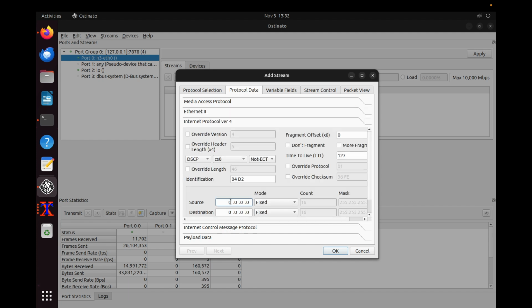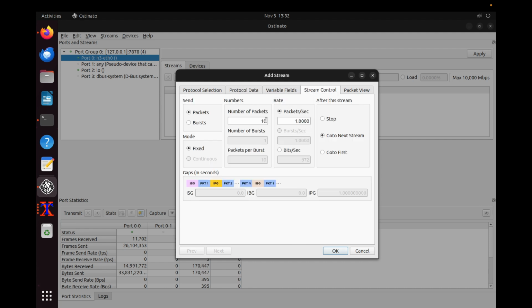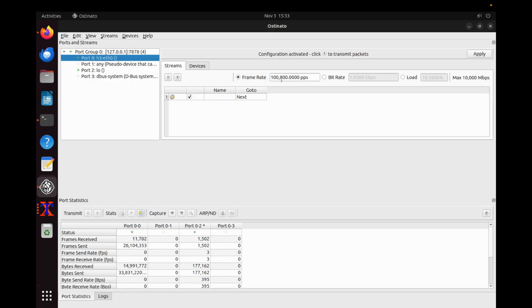Now we have to mention the IP addresses of the source and the destination. The IP addresses as mentioned previously of host 3 and host 2 are as follows. Now we can change the number of packets as we wish, so I am giving a large number. Also for packets per second, I am giving a large number to create a lot of traffic. Click apply, and then we can start the transmission. As we can see, transmission has been started, and a lot of packets are being sent.